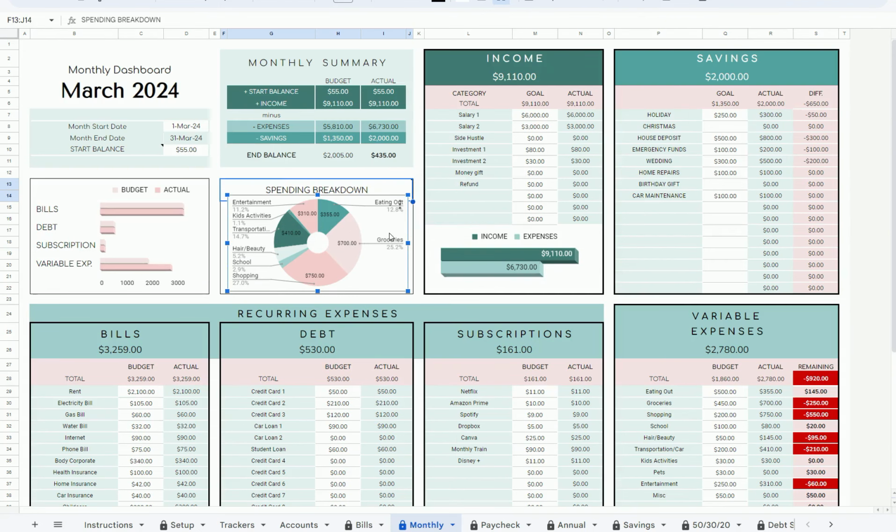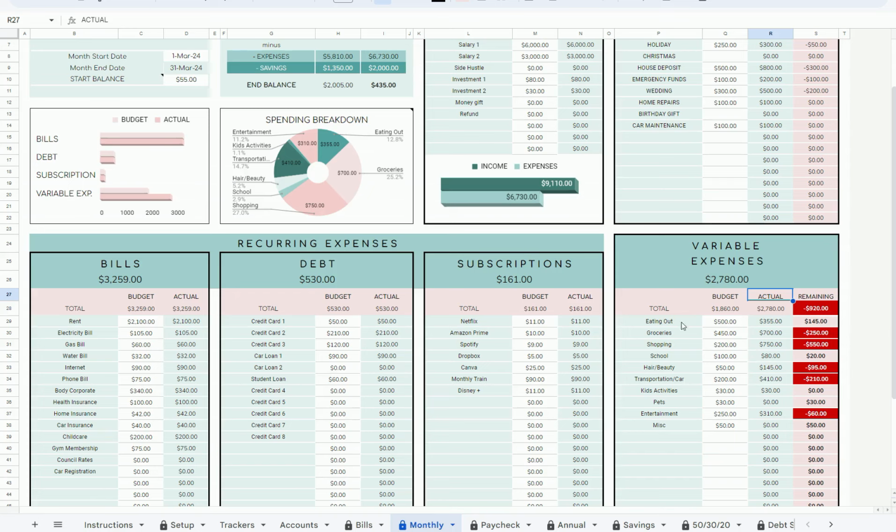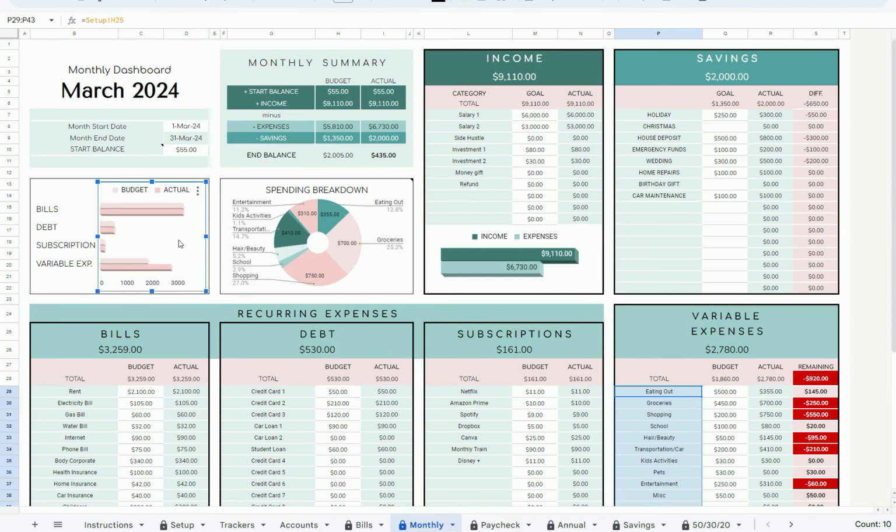This spending breakdown here is only your variable expenses, so it's extracted from this table here. This is so that you can easily track the breakdown of all of your variable expenses, such as eating out, groceries, and so on. This diagram here is your budget versus actual, just this versus this, of all of your bills, debt, subscriptions, and variable expenses.